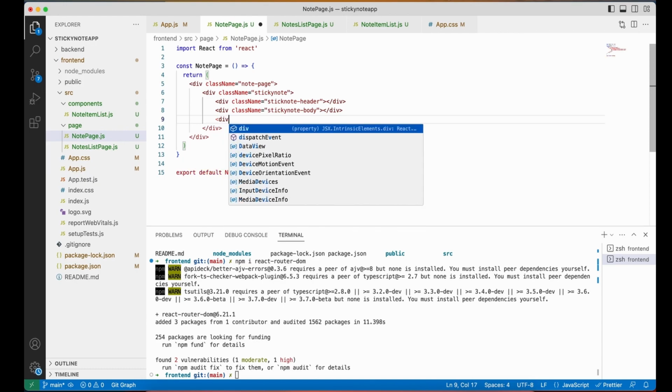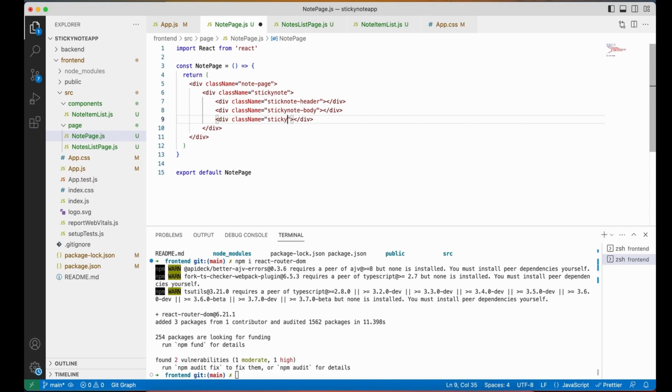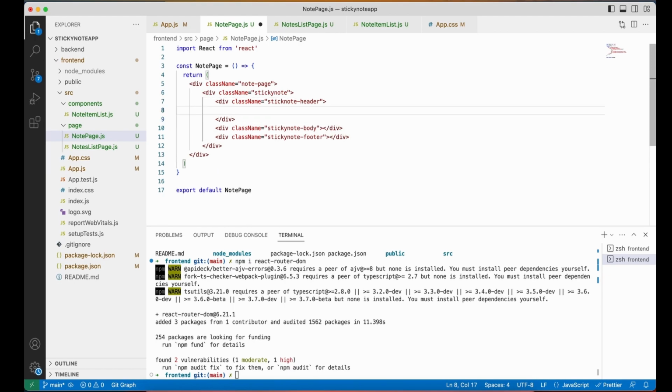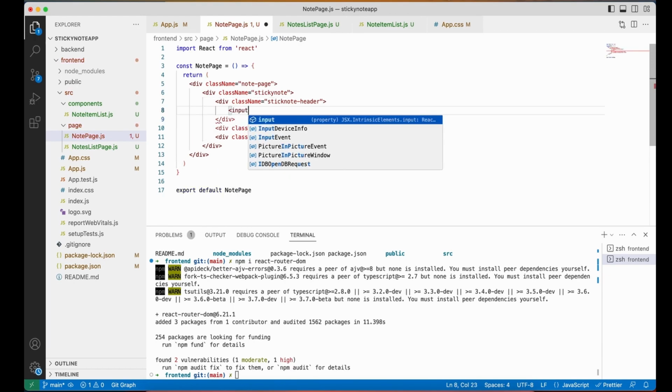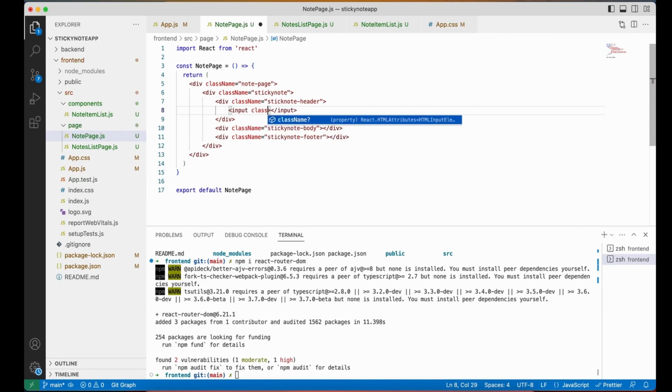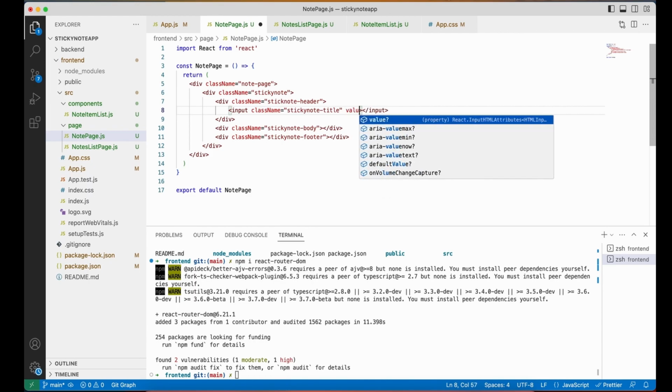You can change this structure based on your needs, but this is what you see usually. And now inside the header I'm going to use an input field because later on we want to be able to edit the title. So we're going to use input element here. Let's assign a value to the input field with value property, title of the node, okay.